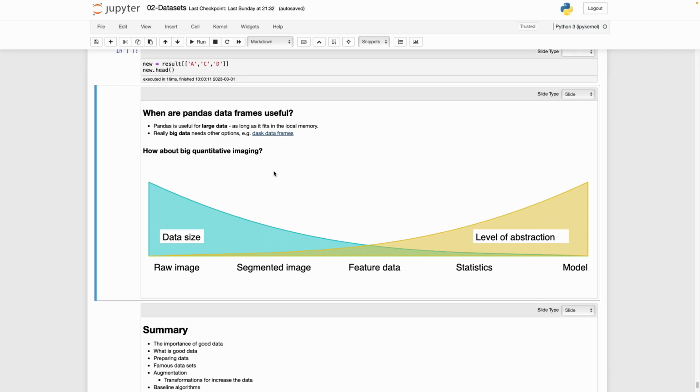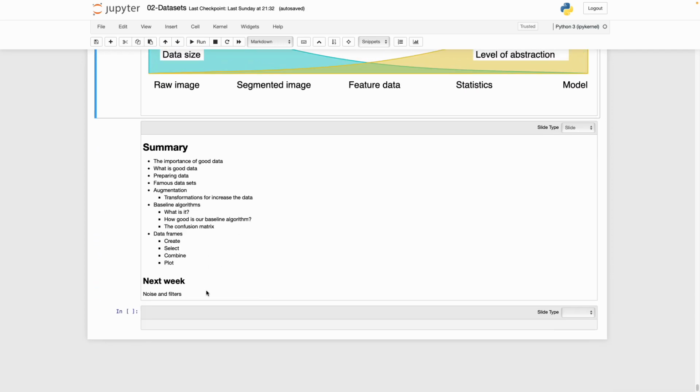Yeah, and that was all for today. There's a little summary. Next week we are going to look into noise in images and filters to enhance different parts of the image. And that would be the end of today.